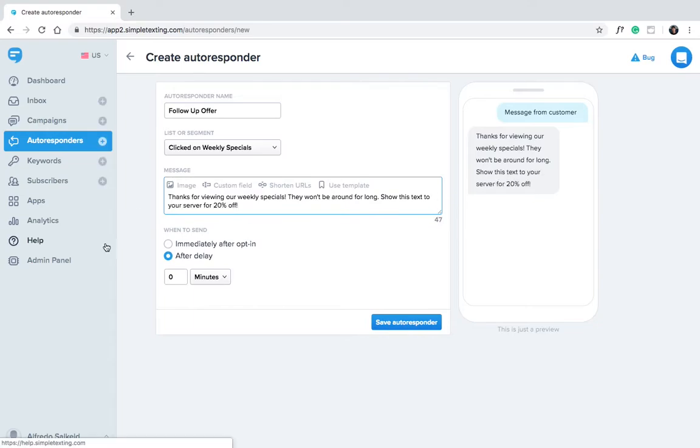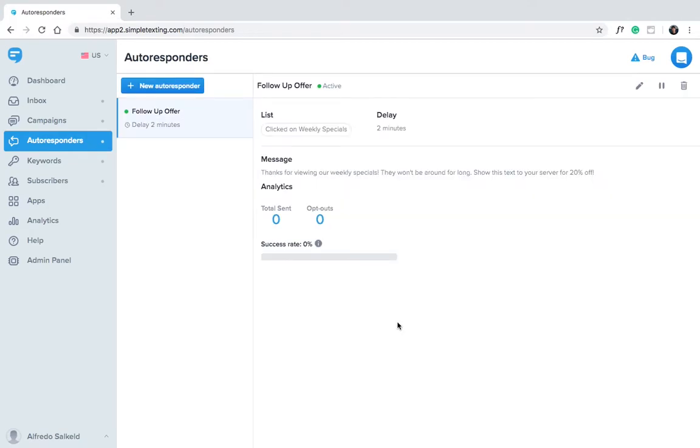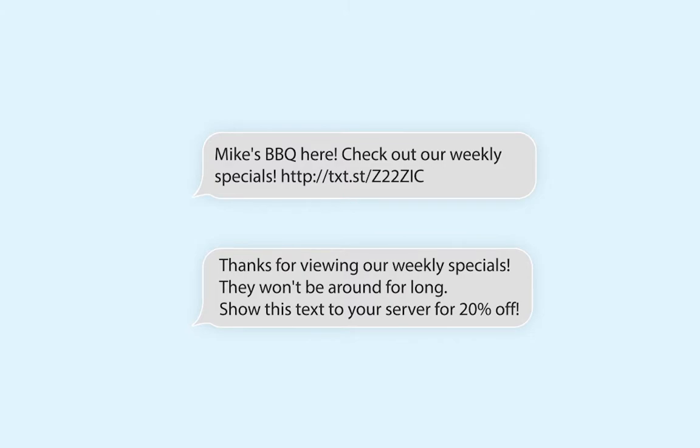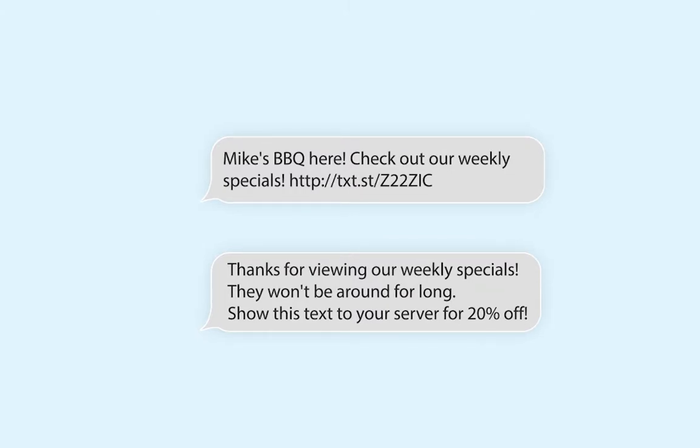Choose a delay. We'll send the autoresponder 2 minutes after the link is clicked. Done. Go ahead and save your autoresponder. Our platform will continue tracking who clicked your link and send them the autoresponder. If you'd like to, you can also create a segment for those who didn't click and send them a separate message. That's it. Thanks for watching.